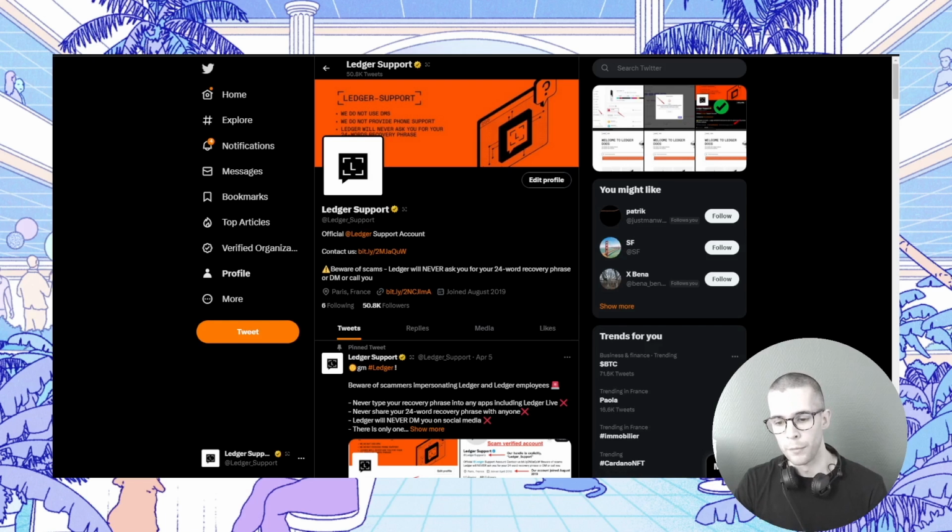But again, I'm expecting a lot more attempts from scammers around the time of Shapella. So just be super careful. Again, Ledger will never ask you for a 24-word recovery phrase. If anyone asks you for a 24-word recovery phrase, they're not Ledger. They are trying to scam you. Also, there are a lot of fake Ledger Live apps circulating on the internet. So again, Ledger Live will never ask you to type your phrase into the app. If you get that, then you're probably using a fake app. In this case, please reach out to us.